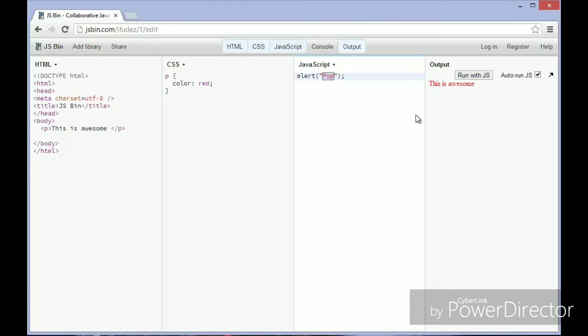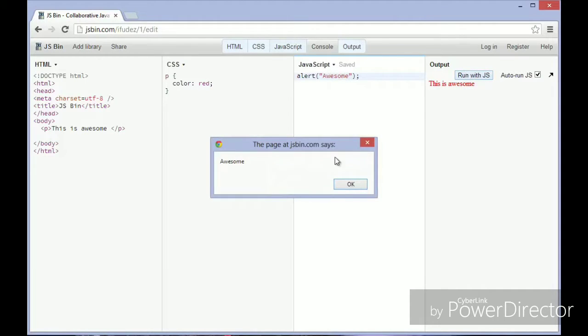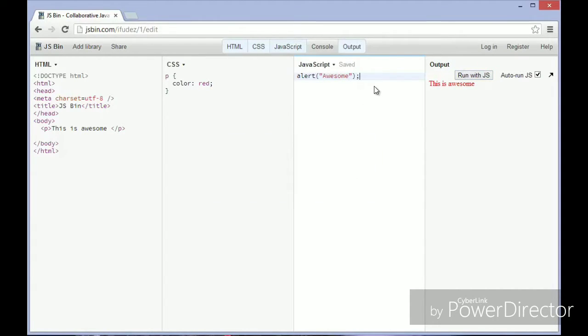So programming is telling the computer to do a whole bunch of things. So we're telling the computer to literally just put up a window that says pop. We can type in something else like awesome, like this, and it just says awesome. That's pretty cool. Now, what we're doing here is, again, we just tell the computer to do things.